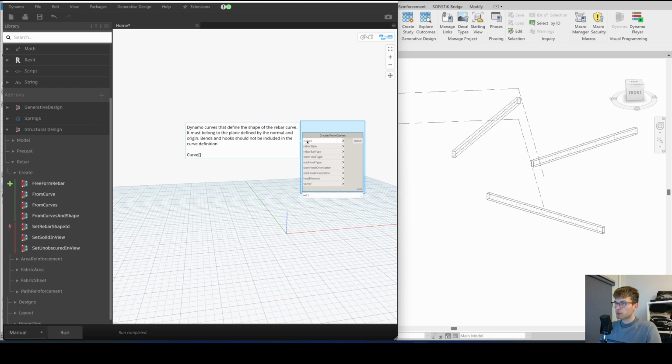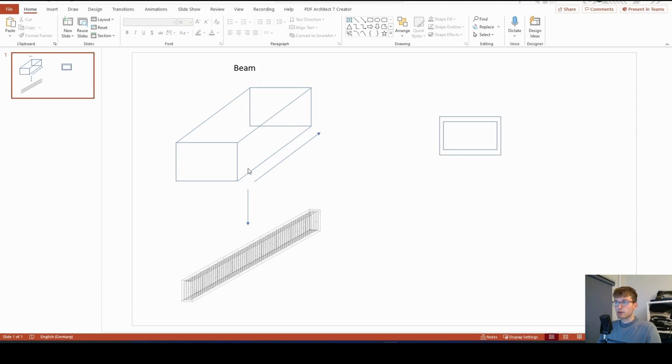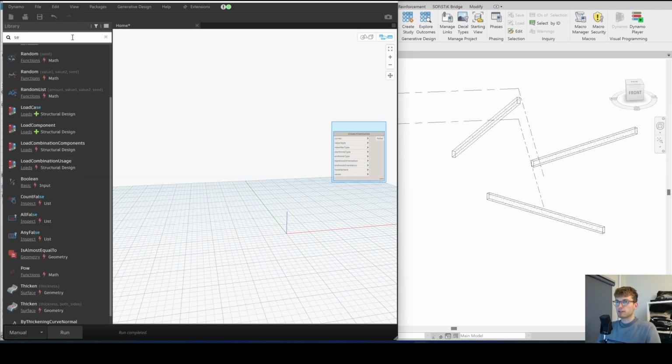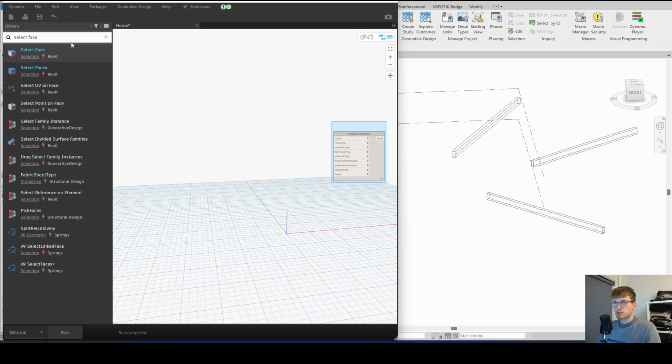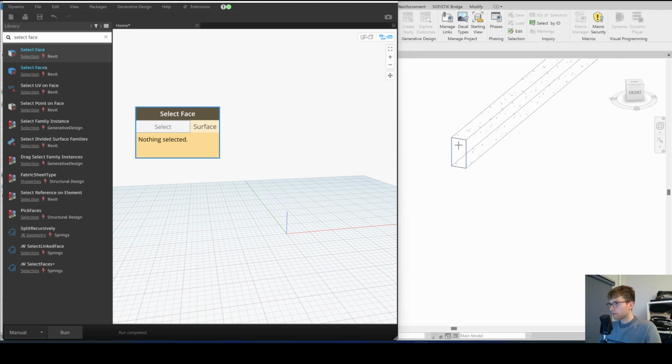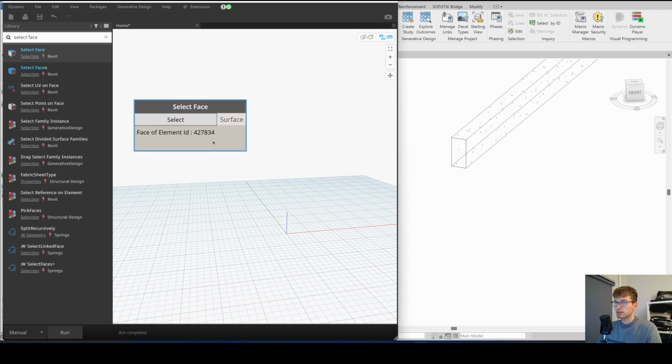First off, I want to start with the curves. It's the most tricky part, and that is basically the part I was showing here in PowerPoint. So first off, as I said, we want to select the front face and simply look for face. We're selecting this face. This node looks like this. Click on select and then choose one of the faces of the beams. Important, it needs to be this start or end face.